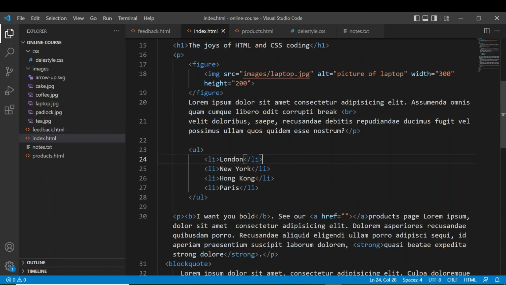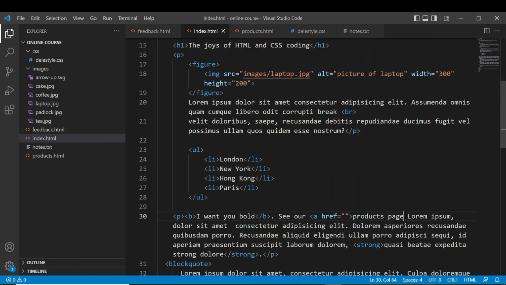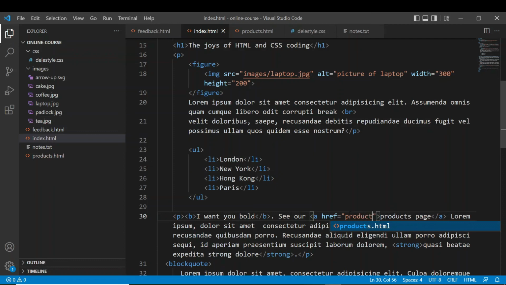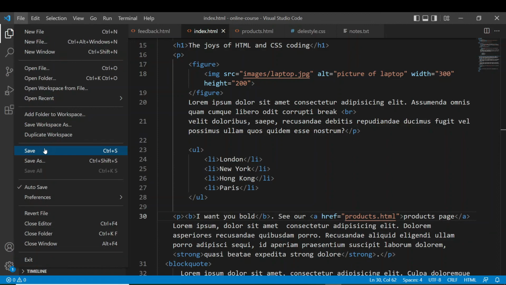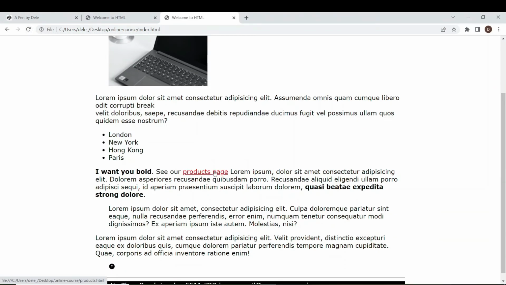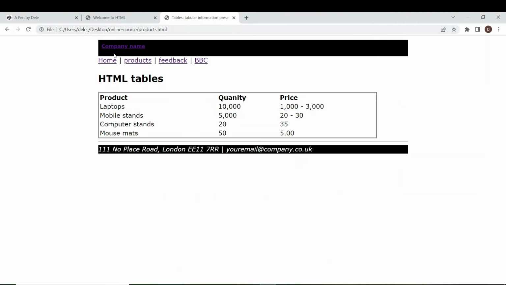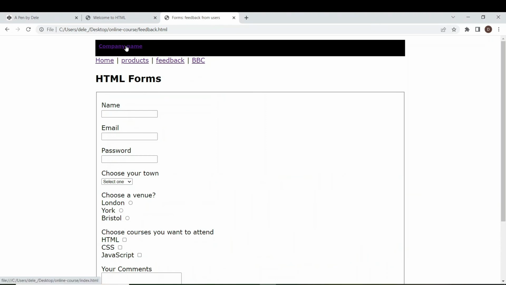Okay, it always closes that link for you. So take the closing tag, and you want to make sure the closing tag appears after the last word you want to be the link. And then inside here we put products.html. Very good. File save. Back into browser, refresh. Now when I click on that, we come here to the products page. When I click on home, I come back, or I can click on the company.